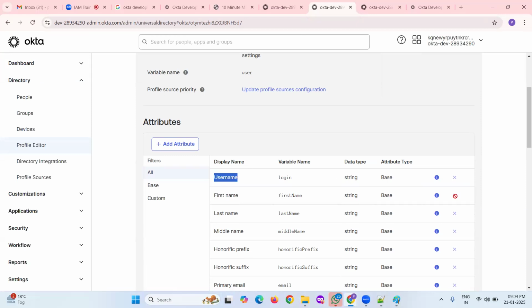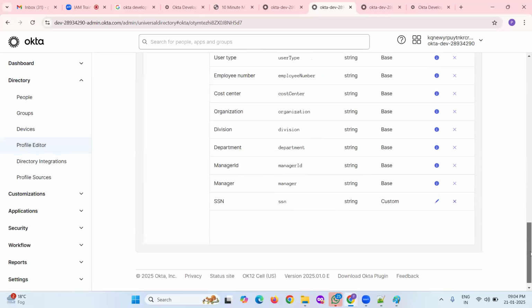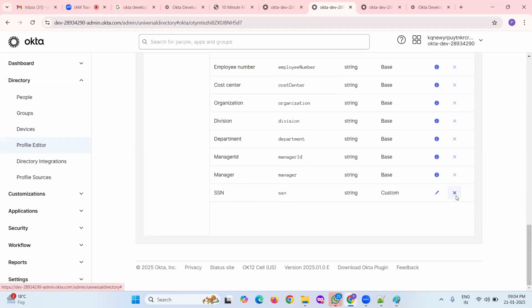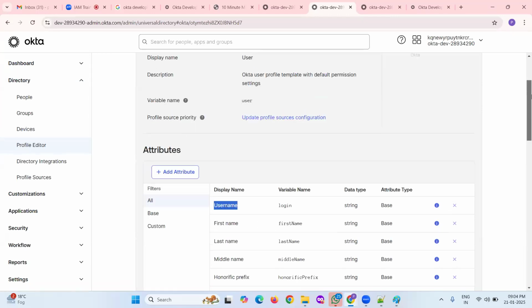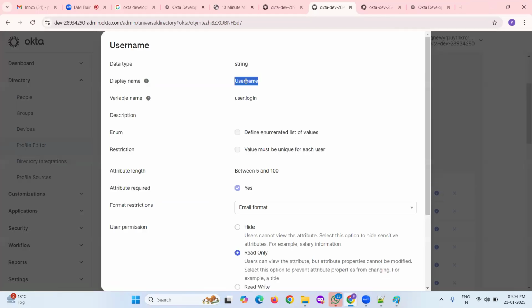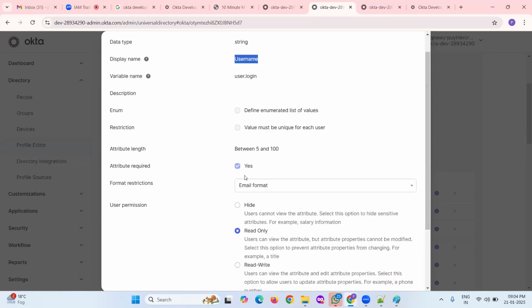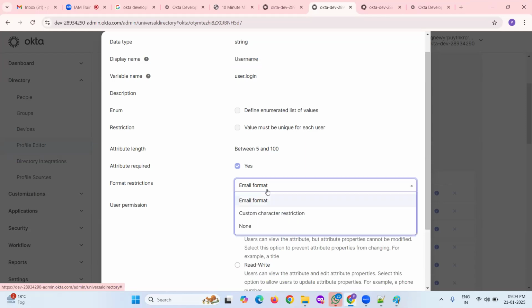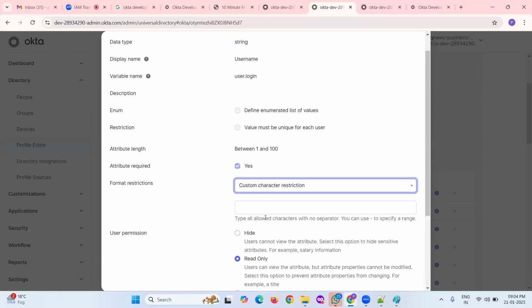See this, we can't delete the attribute, but we can modify the attribute related settings. For a custom attribute, if you want to delete, you can delete it once you create it. But for the predefined attributes which come with Okta, you can use it or change it as per your requirement, but you can't delete it. Let's say the username, just opening this, you can't even change the name, but you can change the format. The format is email address, email format. If you want to change to custom, you can change anything.